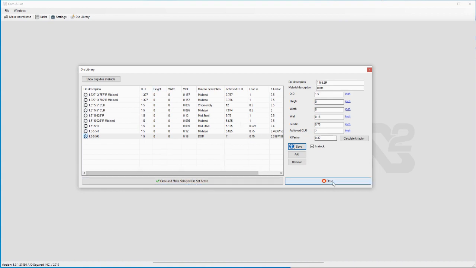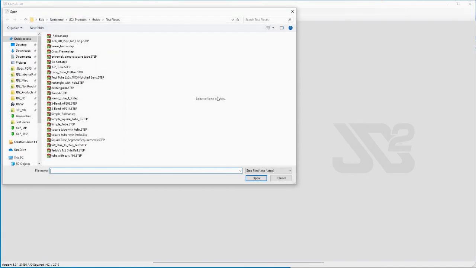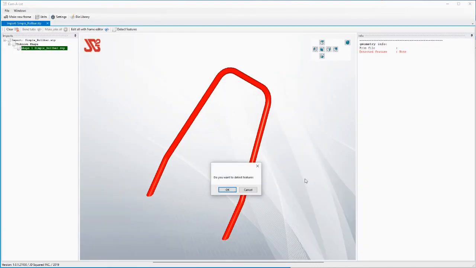If we just close it over here, we have not changed the selected die, but we're going to select it. All right, now let's see how this plays out in the long run. Let's bring it apart, and we're going to bring in a simple roll bar. Now this roll bar was created in another program. It could be Fusion 360, Onshape, SolidWorks, or it could be created in our own frame editor. But it's just a simple roll bar.